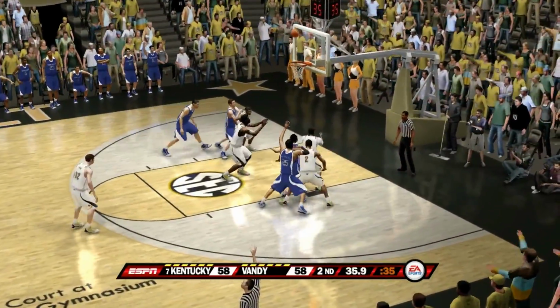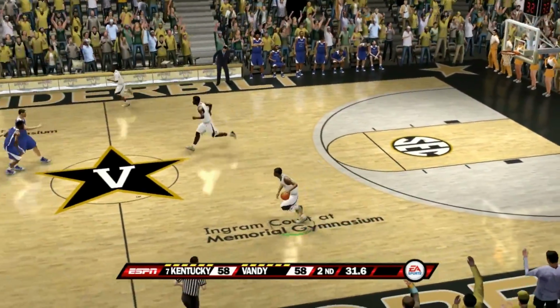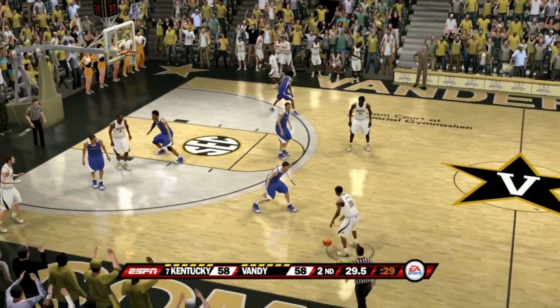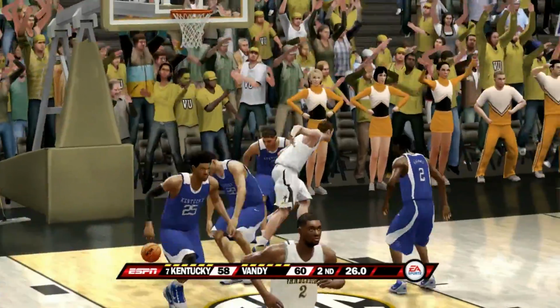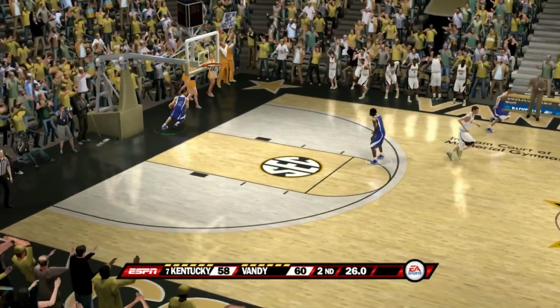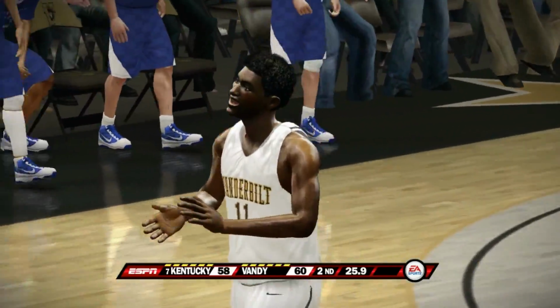Here's a long 3 for Kentucky. Off the mark. Vandy gets the rebound, and they have a chance to take the lead here with just 30 seconds to play. Looks like they're going to hold for the last shot. No, they're going to go inside and get the slam, and Vanderbilt now up by 2. 26 seconds to play for Kentucky. They're going to call a timeout.